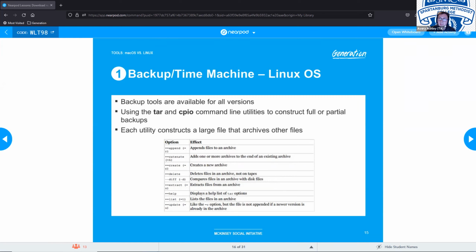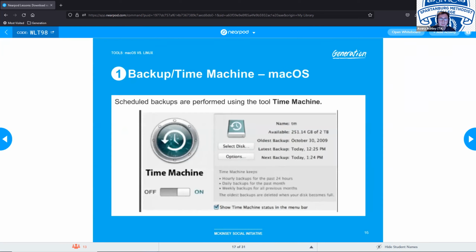Kelly, would you mind reading this next slide for me? Backup, Time Machine, macOS. Yes, please. Scheduled backups are performed using the tool Time Machine. You turn it on, it can keep your hourly backups for the past 24 hours, daily backups for the past month, and weekly backups for the previous months. Oldest backups are deleted when your disk becomes full.